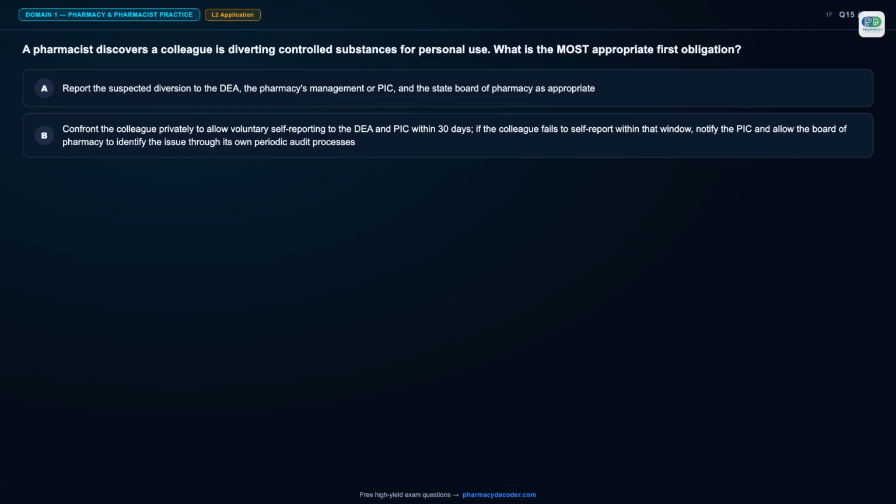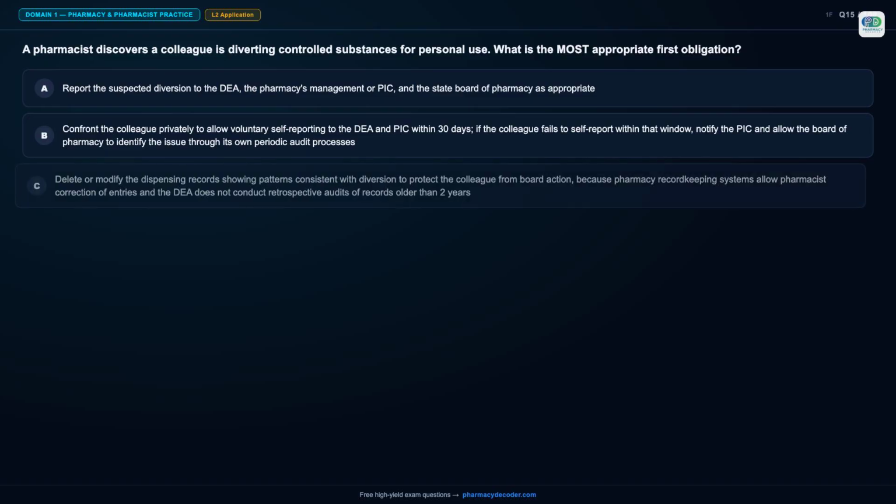If the colleague fails to self-report within that window, notify the PIC and allow the Board of Pharmacy to identify the issue through its own periodic audit processes. Option C. Delete or modify the dispensing records showing patterns consistent with diversion to protect the colleague from board action, because pharmacy record-keeping systems allow pharmacists correction of entries and the DEA does not conduct retrospective audits of records older than 2 years.